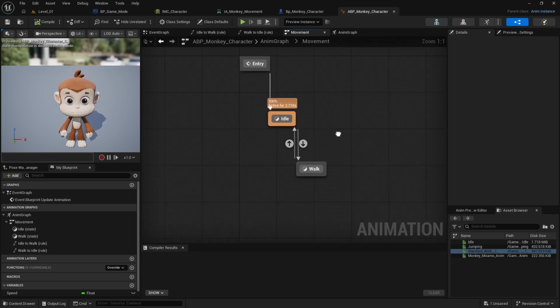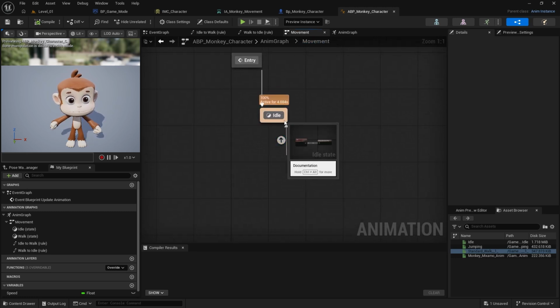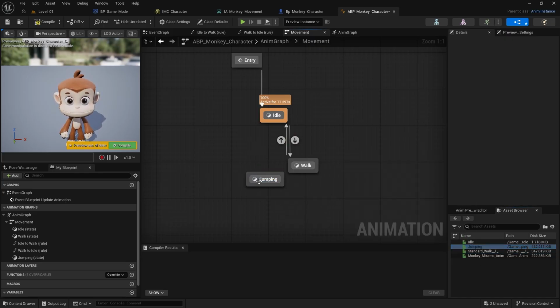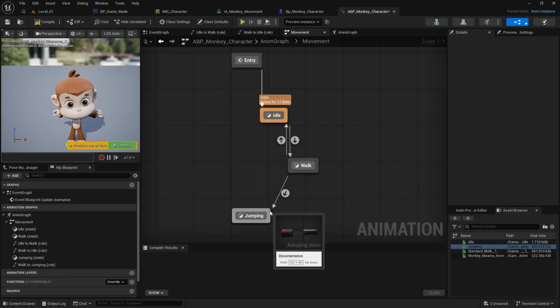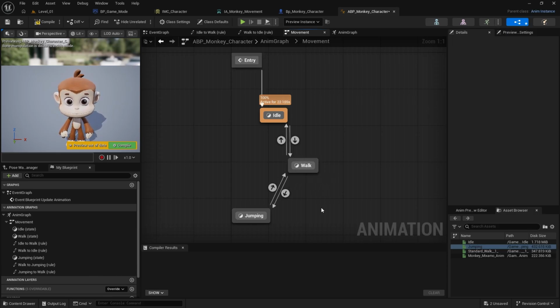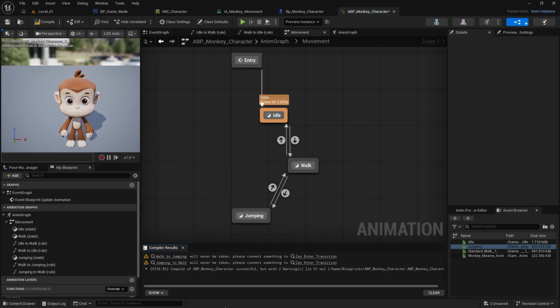Inside this one, I would like to have it go from walk to jump. Okay, so I'm gonna bring this jumping animation over here, and I will connect it from here and again from here. Okay, now I will compile, save this. You see, this error is coming because we have not yet provided any conditions for it. So now let's provide those.